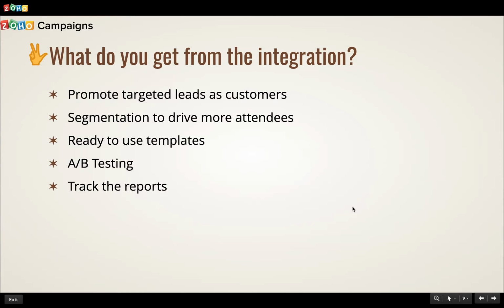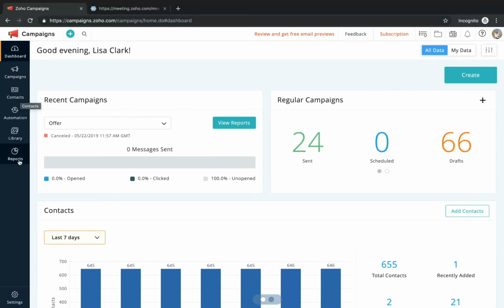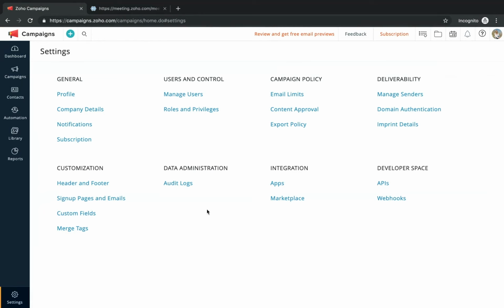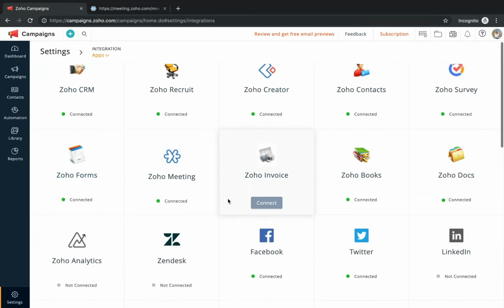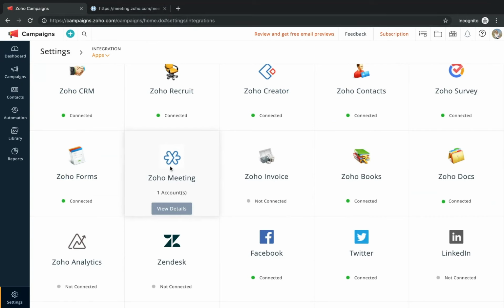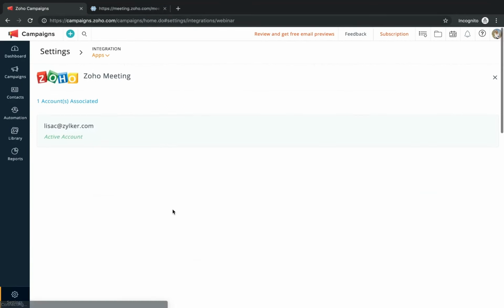So now we're going to move on to a short basic demo of this integration. For that, you have to log into your Zoho Campaigns account, and here you'd find the settings in the left corner of your screen. You'll find integration here, and you have to click on the apps. You will find Zoho Meeting here in the second line. So you have to click.